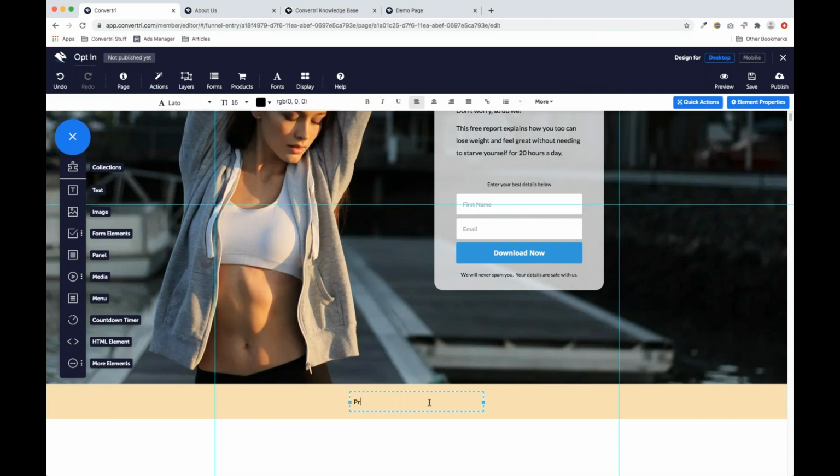And in here, we're going to stick privacy policy. And you can see it's using the font and the line height that we set as part of the default style. Because we set it as the default style, it's just doing that automatically now. And we're going to center the text.